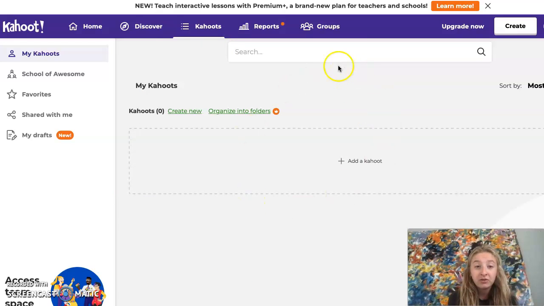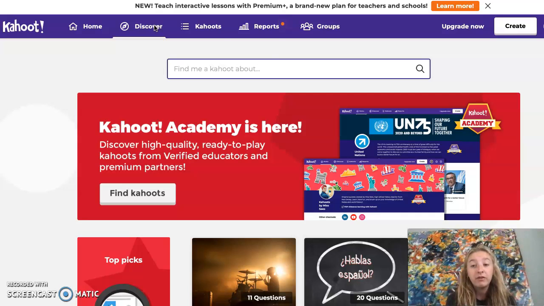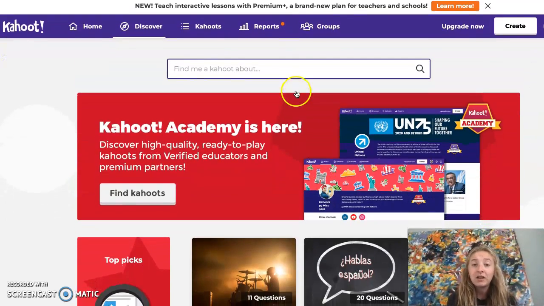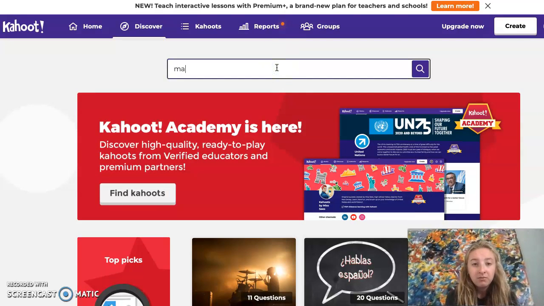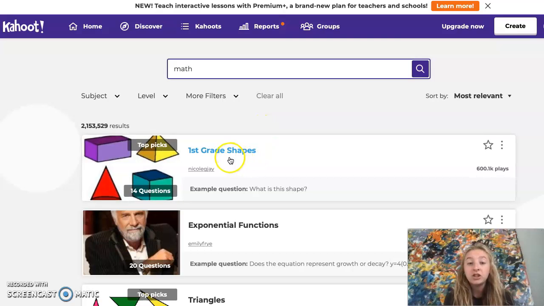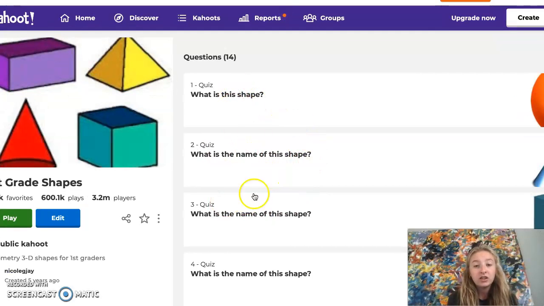So I haven't created any Kahoots, but if you go to Discover, you can use Kahoots in your classroom that people have already made. When you create one, you have the option to also be able to share it with everybody else. So there's so many different things. So let's say we're talking about math. So math, just general math. You can put in very specific things or not. So if I'm teaching a first grade math class, I could choose first grade shapes and click on that. And these are all the questions that will pop up in the quote unquote quiz. And then these are the right answers.